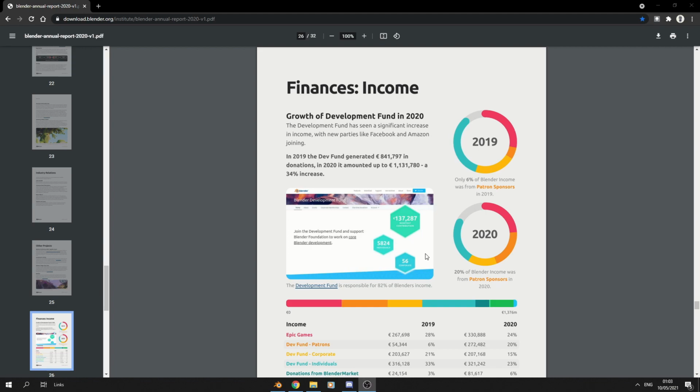In 2020, it amounted to 1.1 million. That's a lot of cash. I don't know many 3D companies. I mean, I'm trying to think of companies that make that money. So you've got Modo and stuff like that, but that's a 34% increase in your sales, essentially.